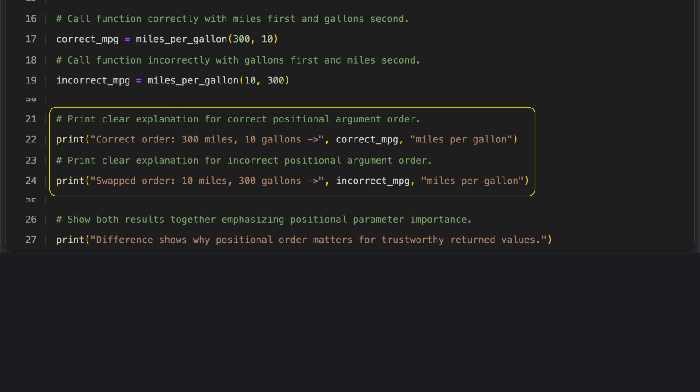The example first shows the correct order of arguments for a function that computes miles per gallon. Entering 300 miles and 10 gallons gives 30 miles per gallon, which is the expected result. It then shows what happens when the arguments are reversed. Entering 10 miles and 300 gallons produces a much smaller value of about 0.033 miles per gallon.